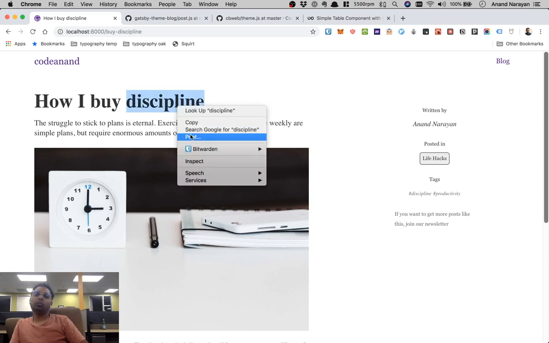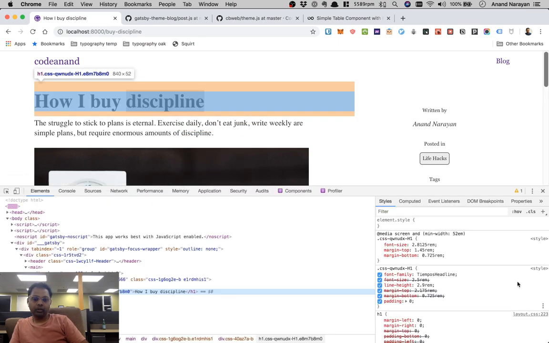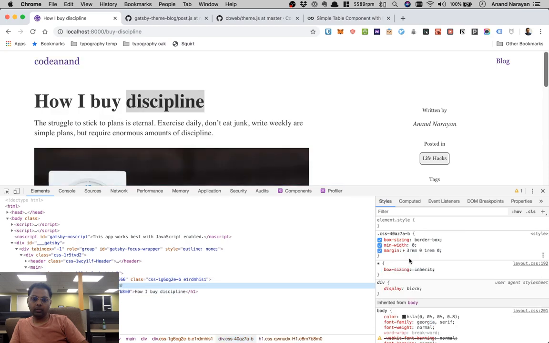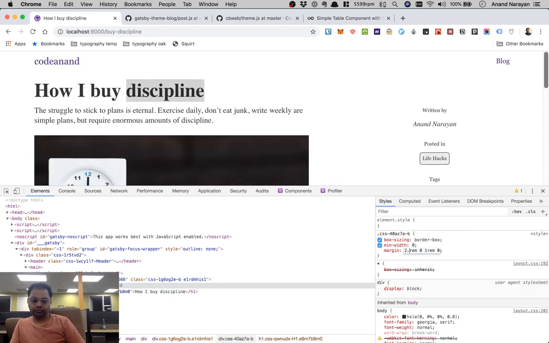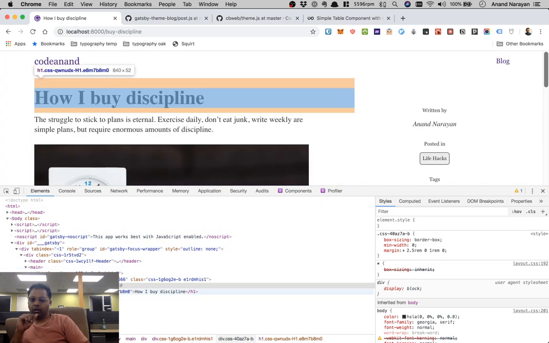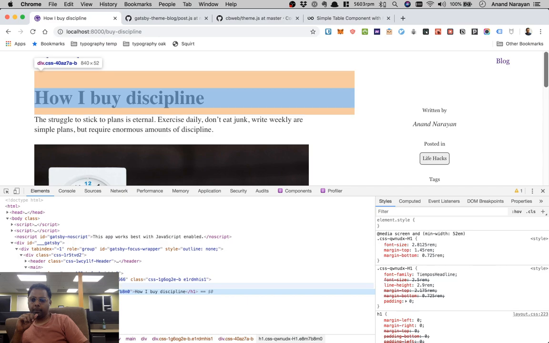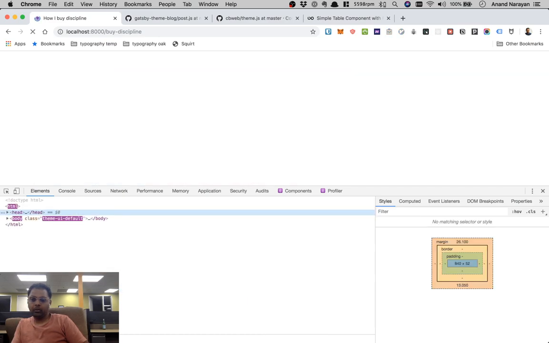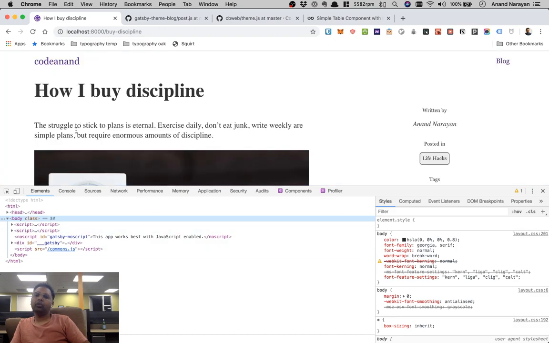Can we do 2.5 rem on this? We don't have that div. Goddamn it. Yes, but we have to now refresh it. So we're back to where we are.